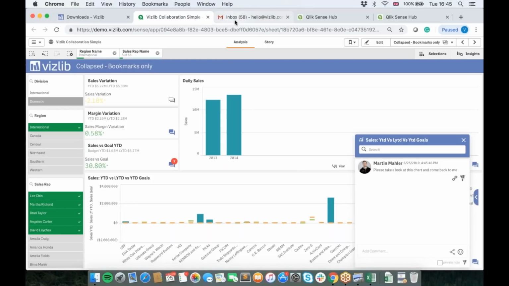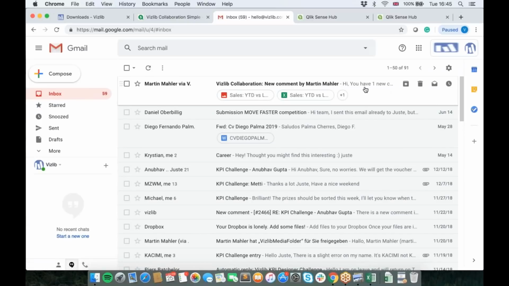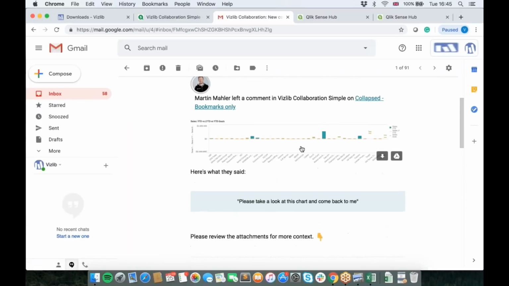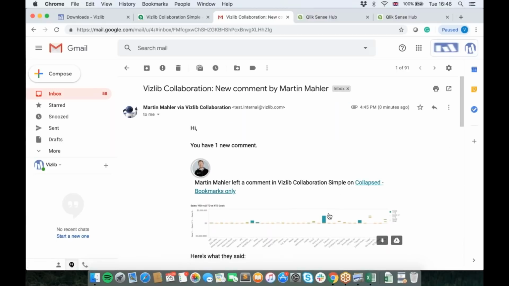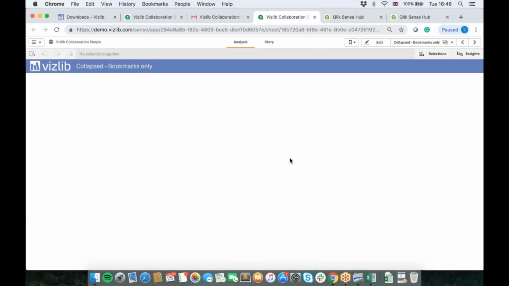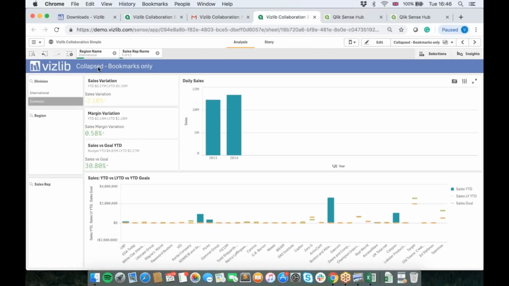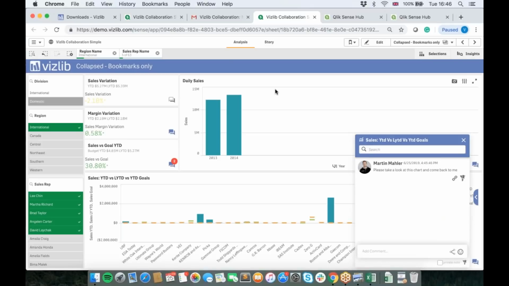But then if I come in here into Gmail, I see, wow, there's a new comment from Martin with the chart and directly the comment here, right? Really beautiful. And I can, of course, use the data that has been extracted with this. And if I want to go and respond to him, all I have to do is click on this link and it will take me directly to the server, directly to the app, directly to the sheet, and directly to where the comment is with the selections applied. So literally a true integration of the workflow.